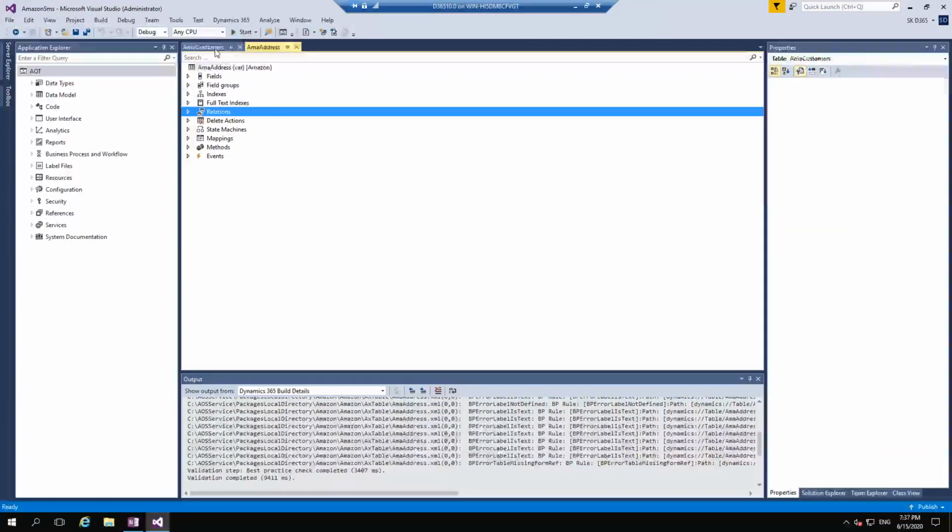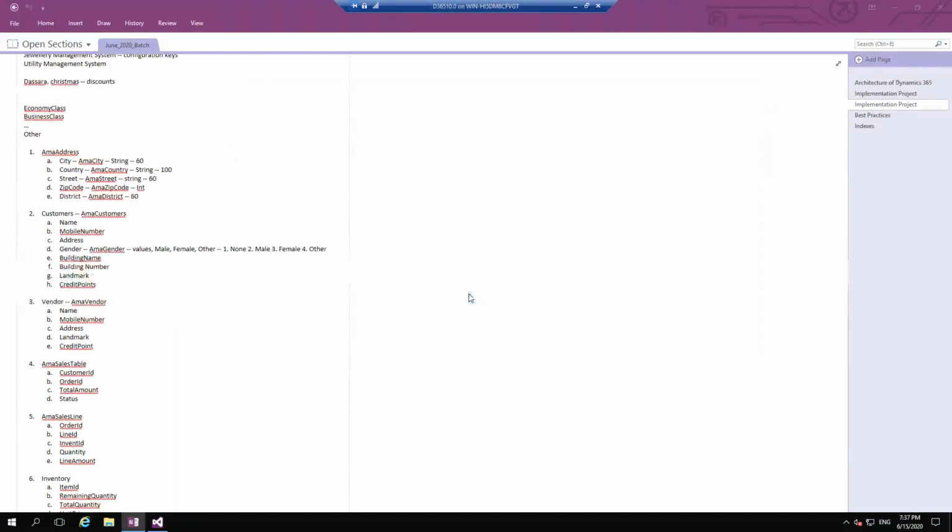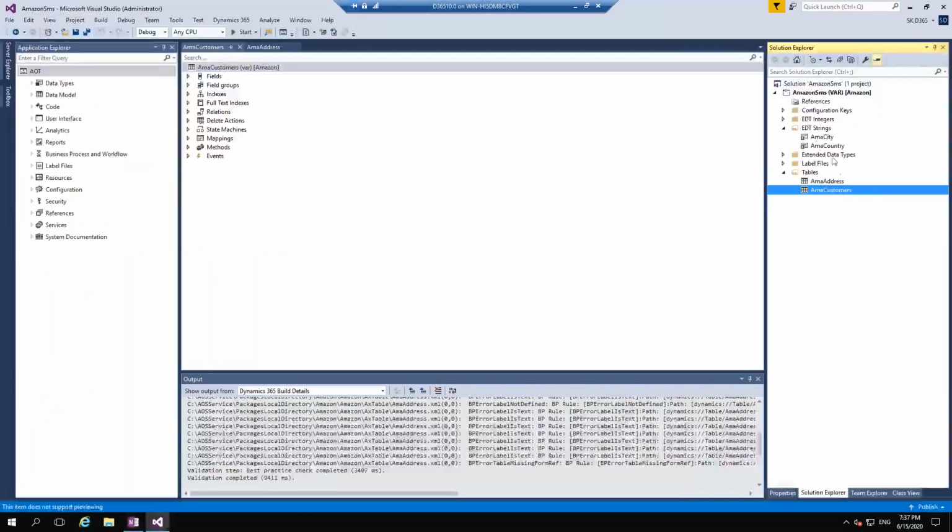I don't want to go through all these properties now because we already know that. The next step is we need to create the fields. What are the fields that the customers table can contain? We have already defined those fields: name, mobile number, address, gender. Oh, for gender we need to define a base enum. Let me do that. We don't have the base enum yet.